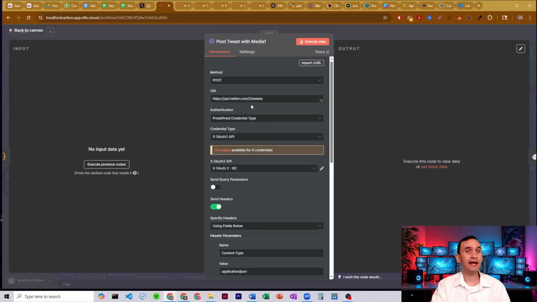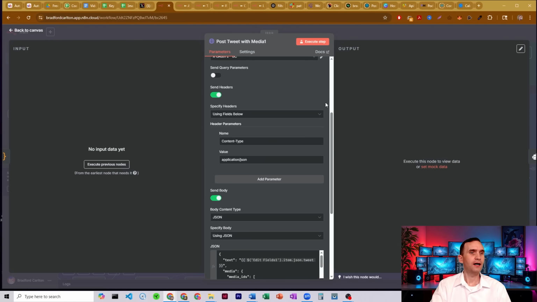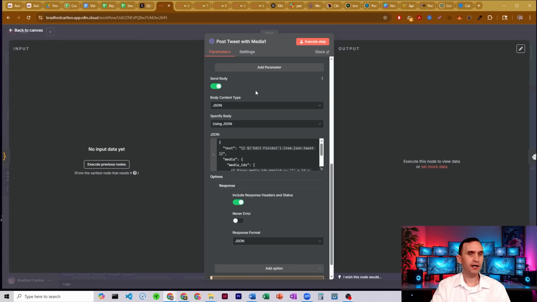We have, instead of an X node, an HTTP node, and we're doing a post method to the URL https://api.twitter.com/2/tweets using our OAuth 2 credentials. All right, OAuth 2 is for posting. We have a header, content-type is application/JSON, just like we had on the other path. We're going to send a body.